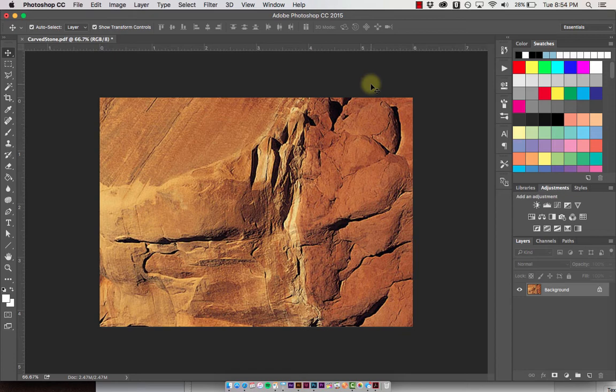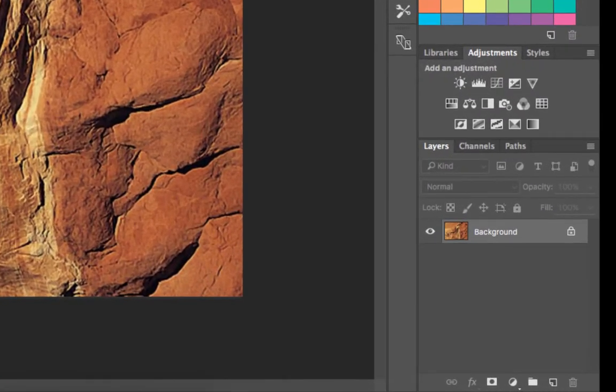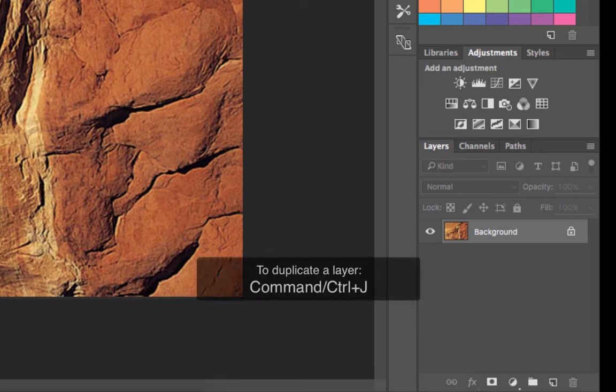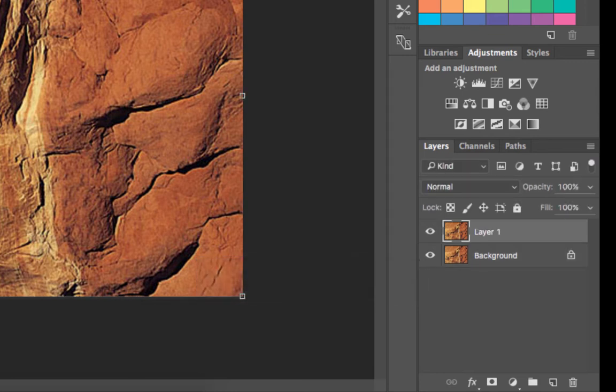The first thing that we're going to want to do is duplicate our layer. And there's a number of ways to do this. Probably the fastest and easiest way is to press Command J on the Mac, or if you're on a PC, press Control J. And you'll see over here in our layers palette that now we have a duplicated layer. Now to organize our layers, let's go ahead and rename this one, and I'm going to do that by double clicking on layer 1, and I'm going to name this Rock.